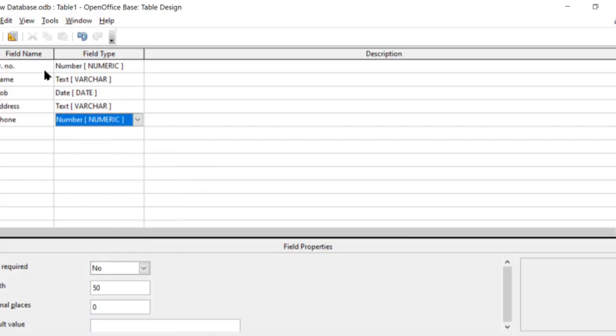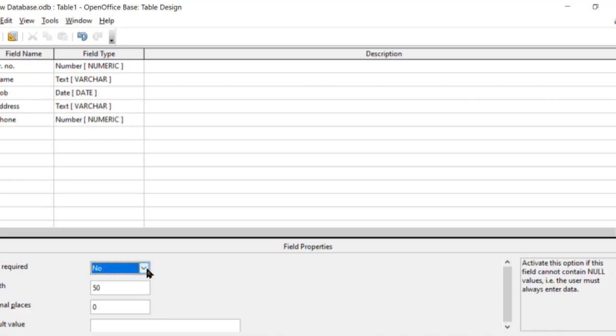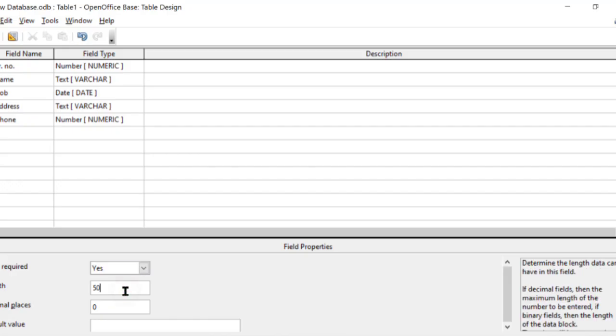Now after creation of table in design view, this is table design view, you can see properties of the fields. First field is serial number. What is it? Is it required or not? If you want to make it compulsory that the person must fill it, then click on yes. What should be the length of serial number? It's very big. 50 is more than enough. You can just make it 5 also.